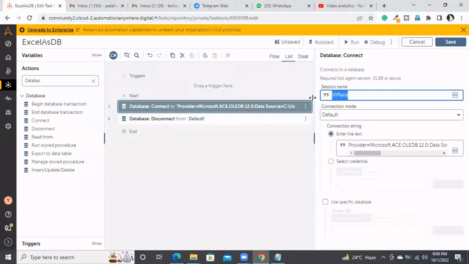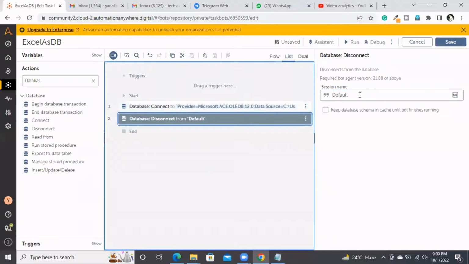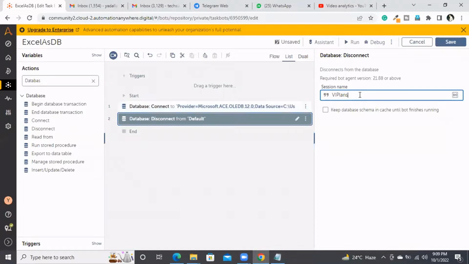VIPlans is the session name. So I'm using the same name. If you don't use the disconnect, it may lead to some errors and problems. So whenever we connect, once we are done with our work, we need to perform the disconnect as well. Okay. We need to write the database logic in between connect and disconnect statements.